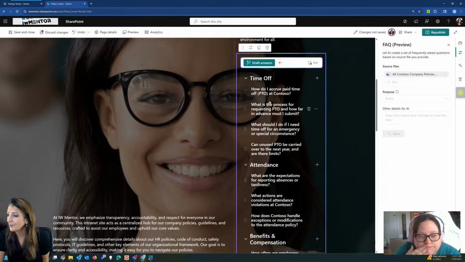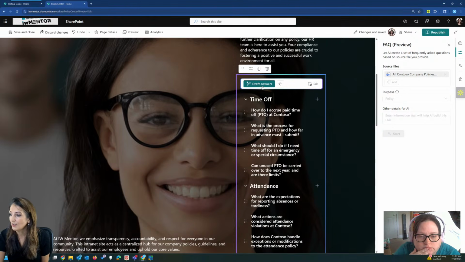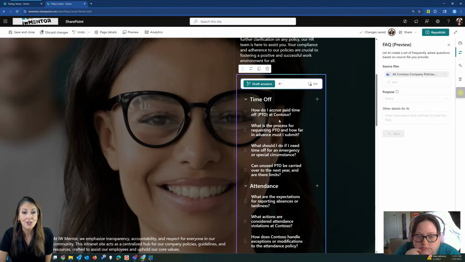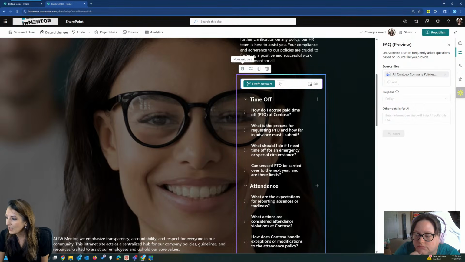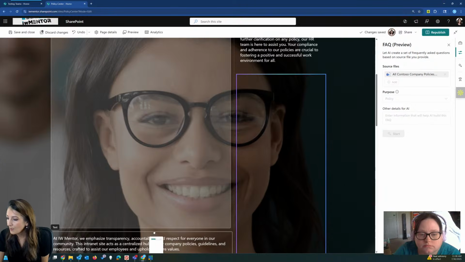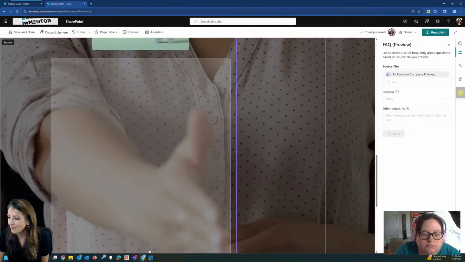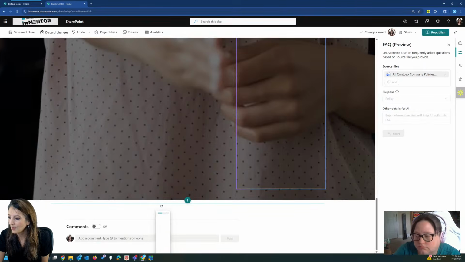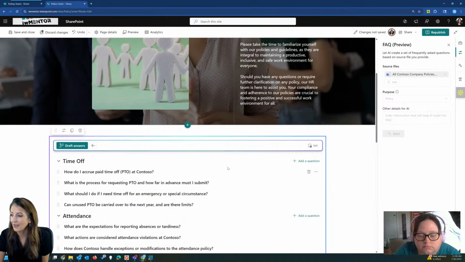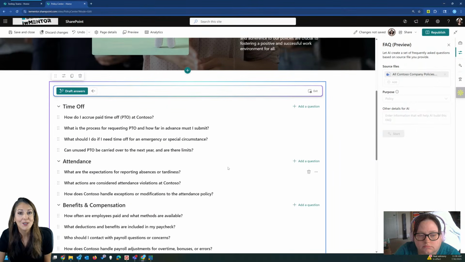And now it's very quickly drafted the questions. And let me take this web part and I'm going to move it down to this other spot, because it's kind of crammed in that little weird awkward spot there. I'll move it down. All right, that makes more sense. Okay, so now you can see it a little better.